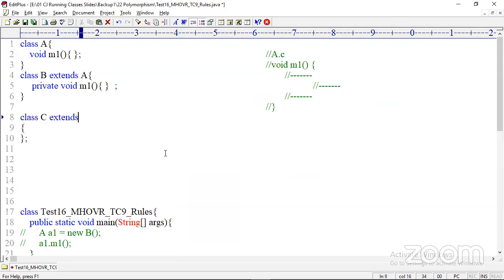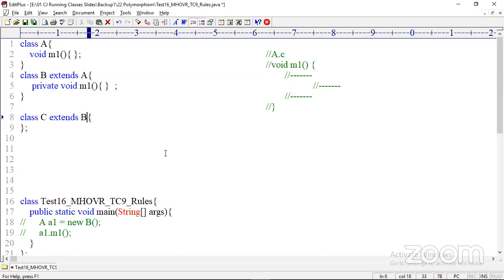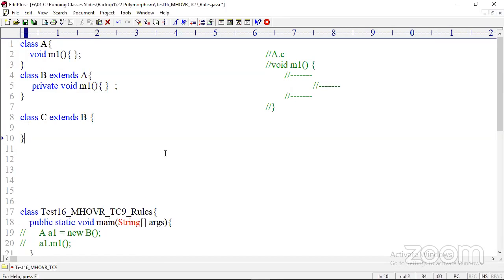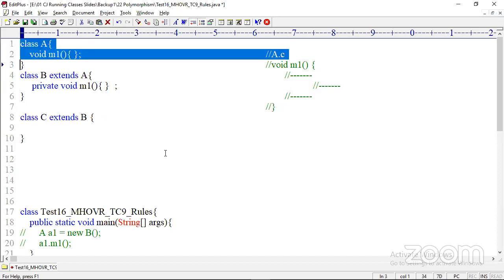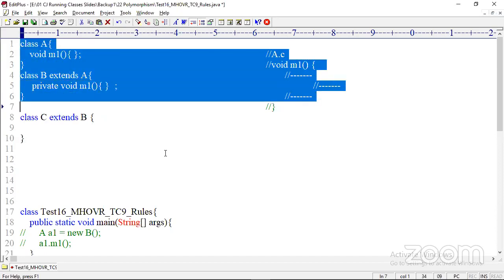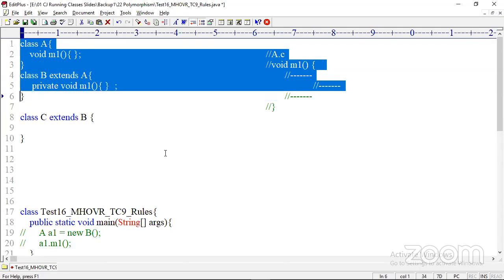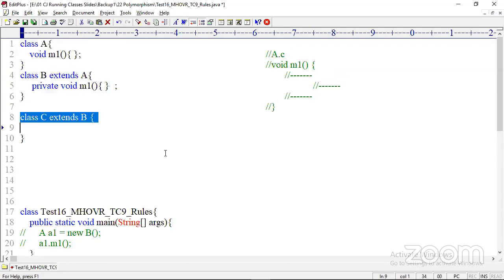Class C extends B. Tell me, when I write class C, the grandparent properties are taken by the parent, and the parent says, no, sorry, I don't give. Then the grandparent can go and file a case against the parent. Do you know it? Grandchild, sorry.